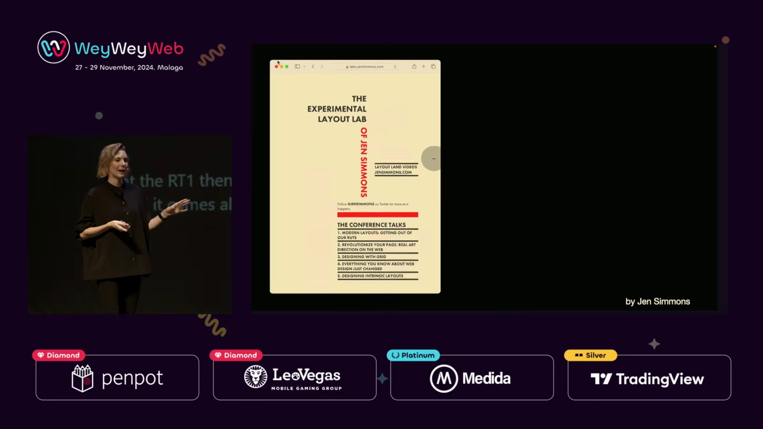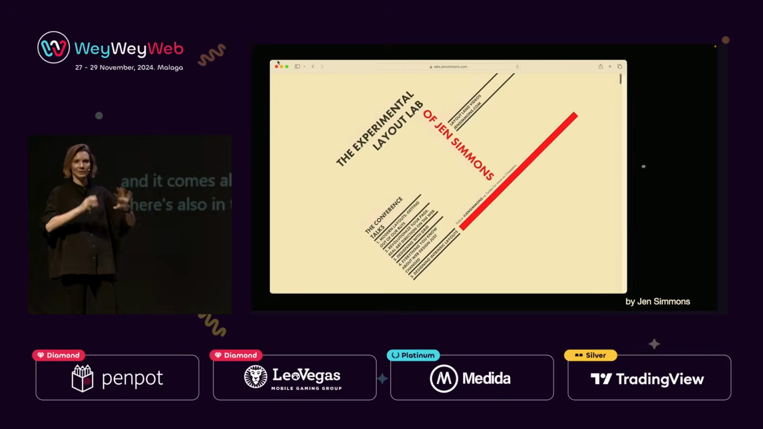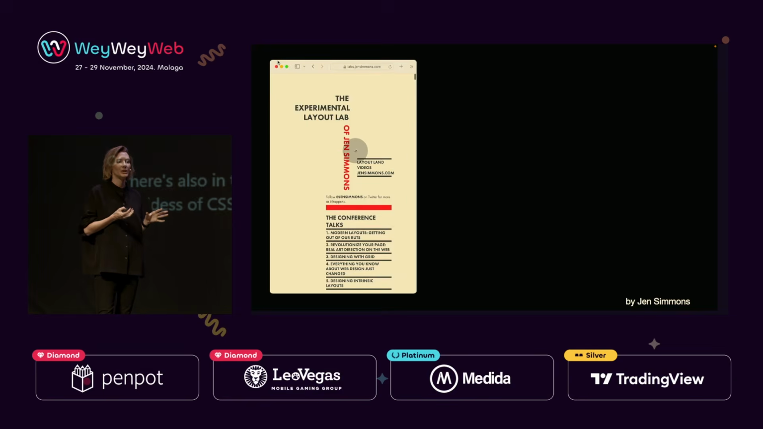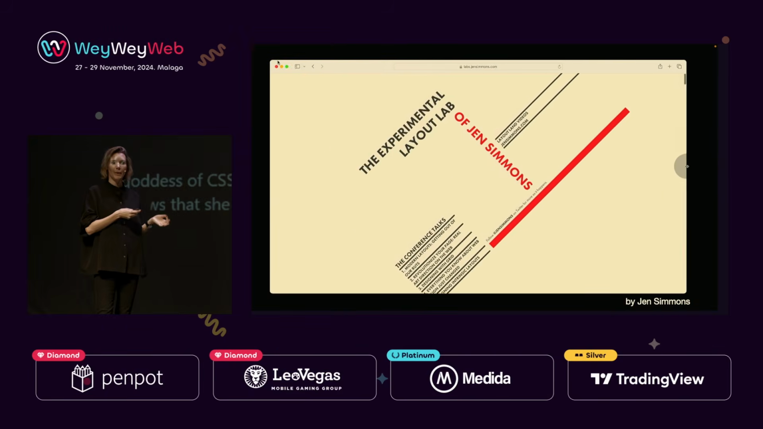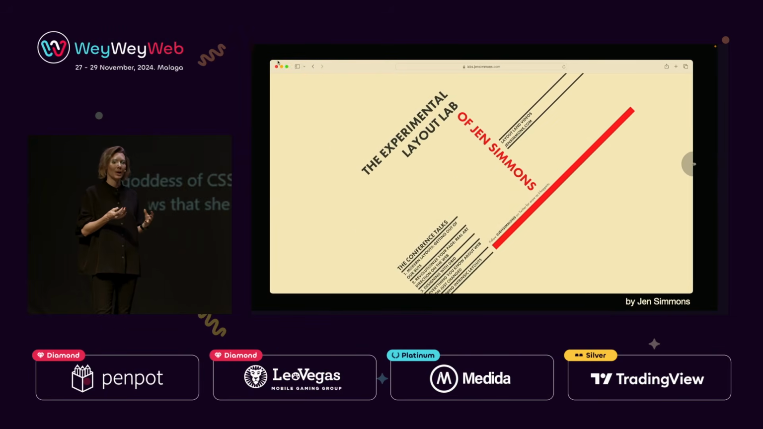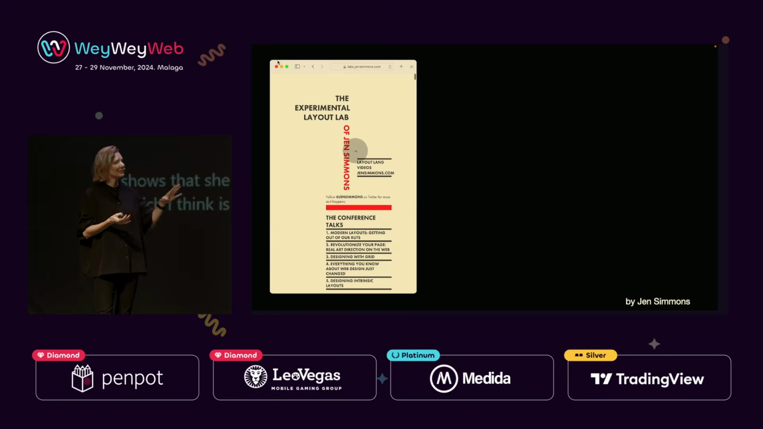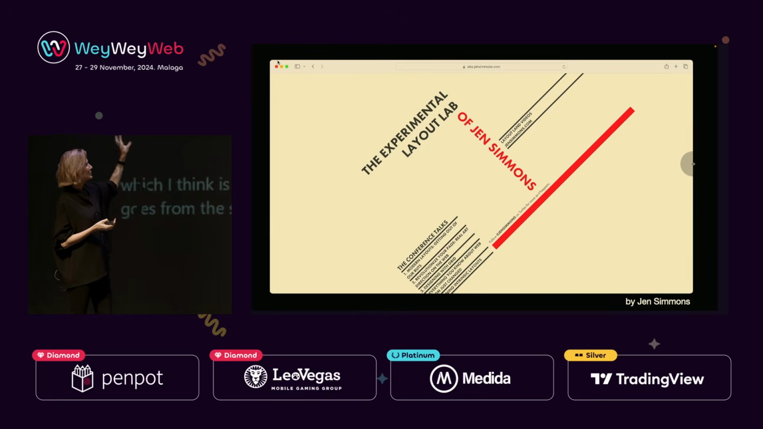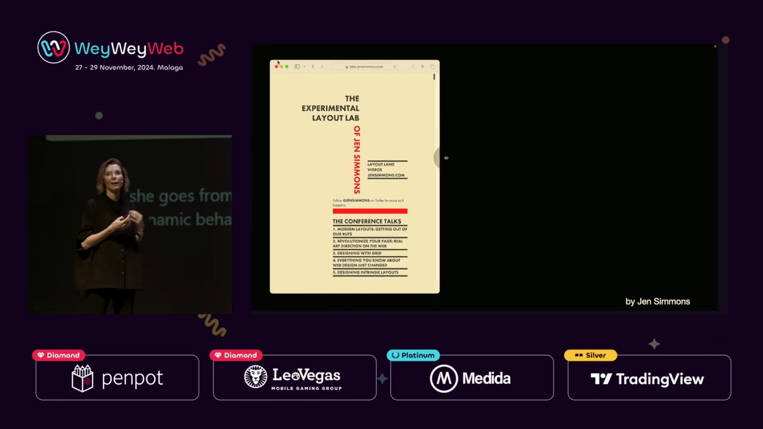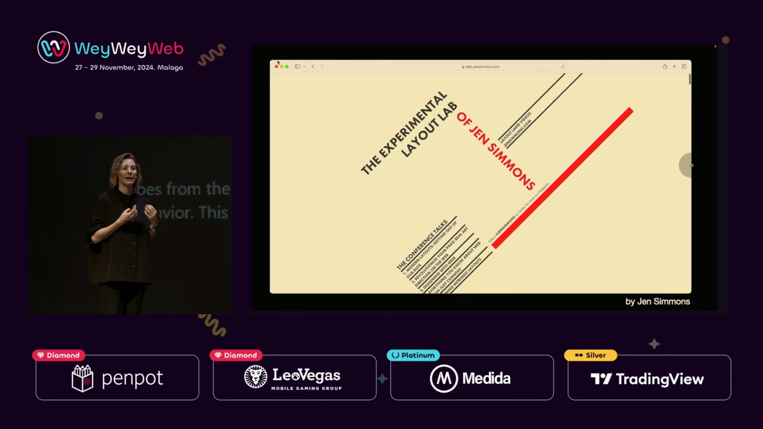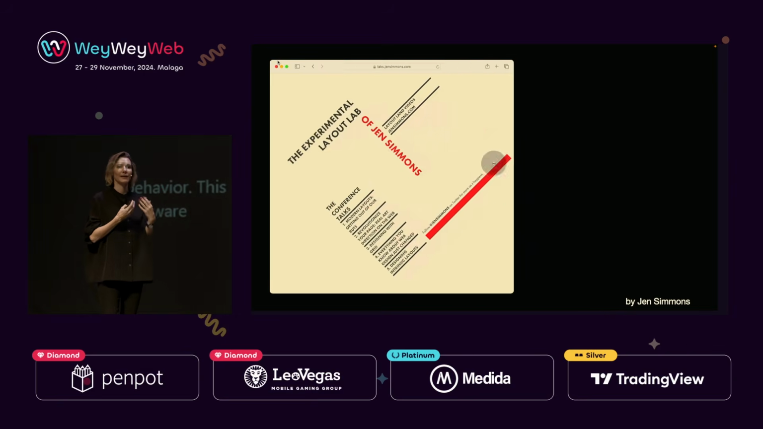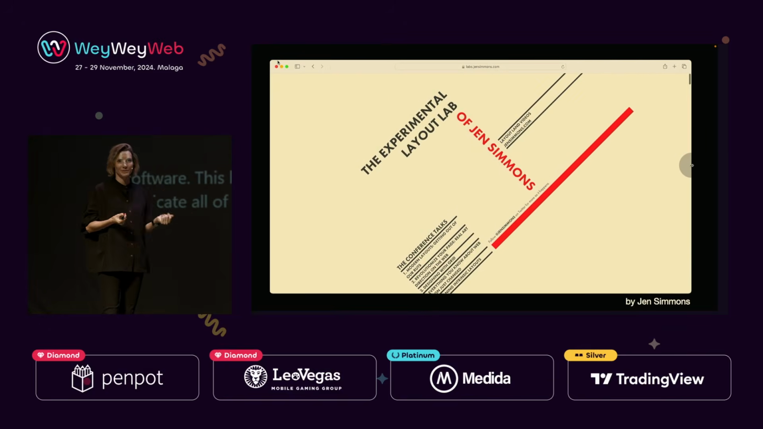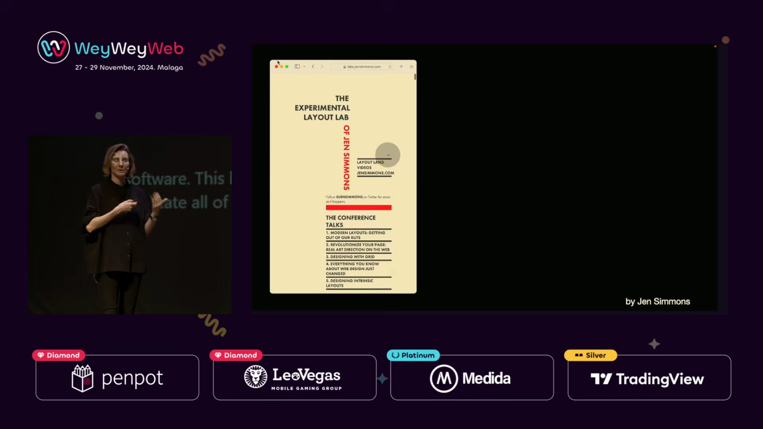There's a really great page, this is also in the resources, by Jen Simmons. She's like the goddess of CSS Grid. And she has a fantastic page where she shows that she took old Bauhaus posters and she recreated them, which I think is absolutely fantastic. So you see here how she goes from the static image to this really, really beautiful dynamic behavior. This is nothing you can ever try out in your design software. This has to come alive in the browser, and you have to dedicate all of this art, all of this crafting to the browser. So you need to discuss these things.